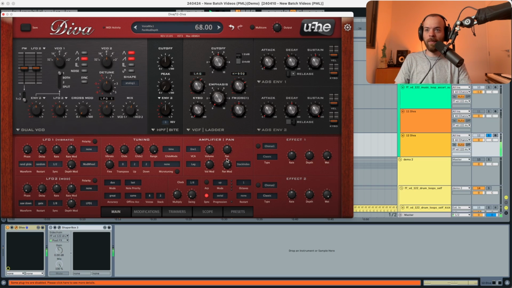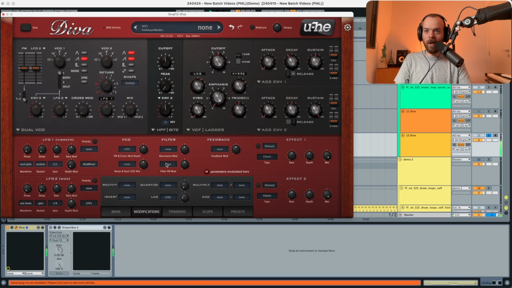So now we're going to keep the modifications, and we're going to go in the filter mod and choose the lag to a little bit higher over here. So even though we're not selecting anything to this FM, the lag is modulating this FM.